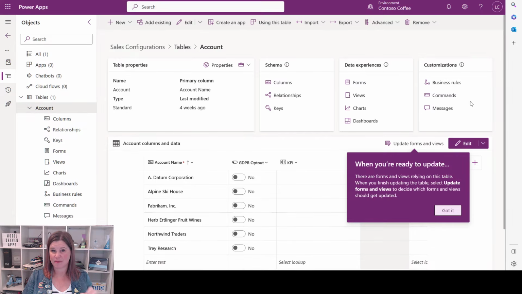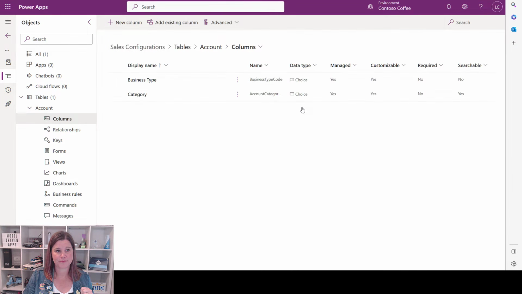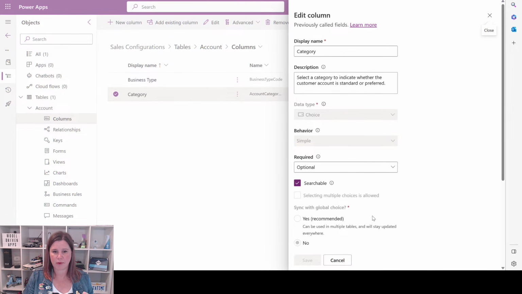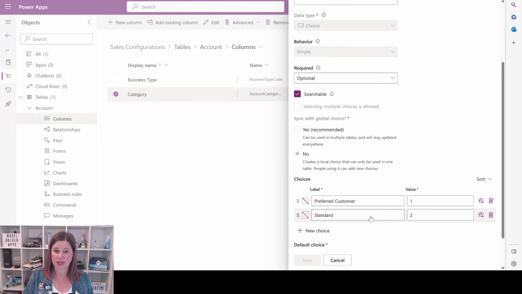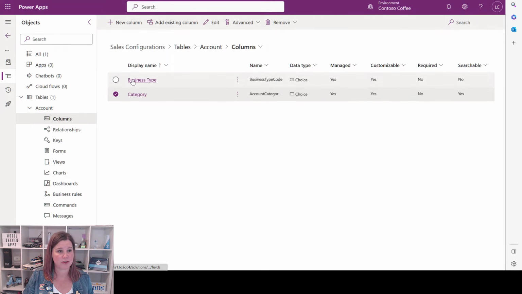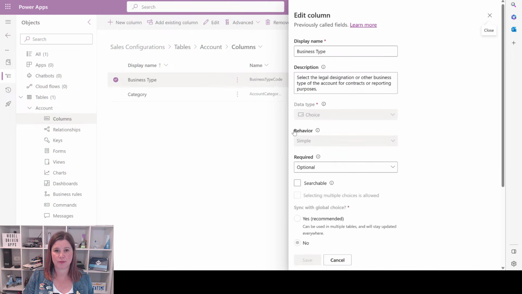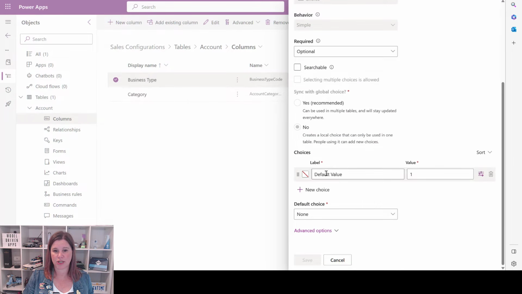So they came with some standard options that I want to do something else with. Navigate back here to columns. There we go, business type and category are now in there. Category, I think I was happy with as it is. The idea of having a preferred customer and standard, that's great, let's just go with that. But business type, I want to do something else here. So you'll see that we've got default value and that's not much good to me.